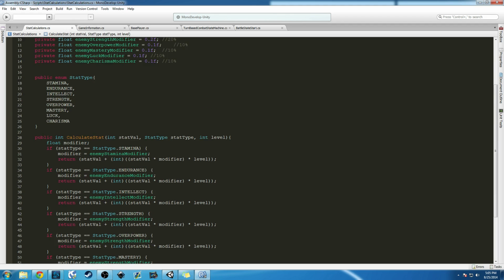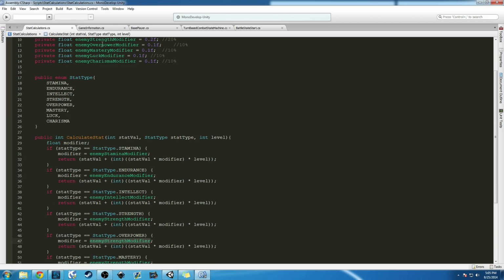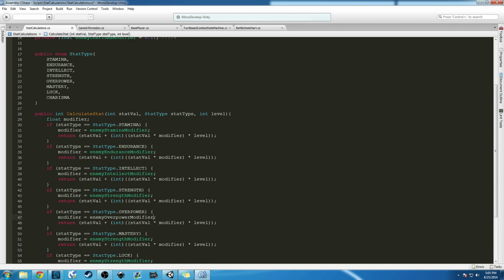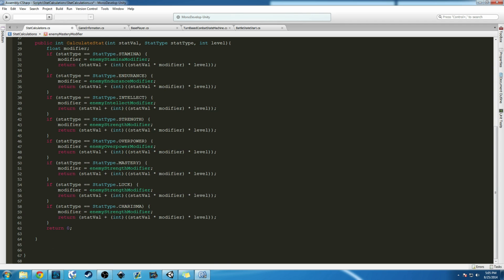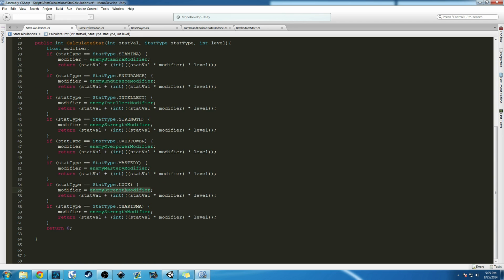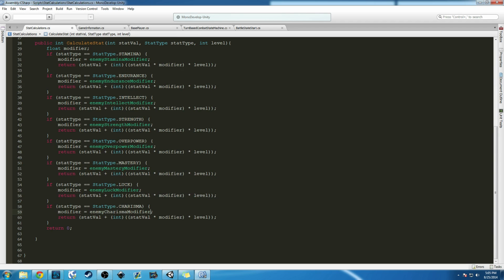So anyways, now we got to go ahead and change our modifiers to our overpower one. So I'm going to go ahead and copy that. Let's see, where are we at? Overpower. I'm going to go ahead and grab our mastery. There we go. Alright, so now we have our stats.